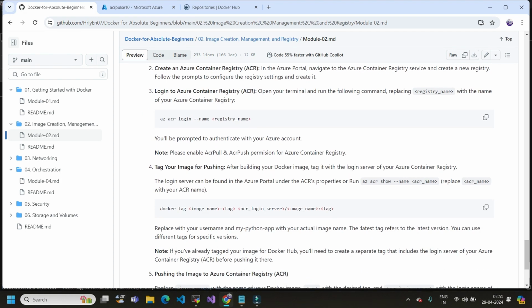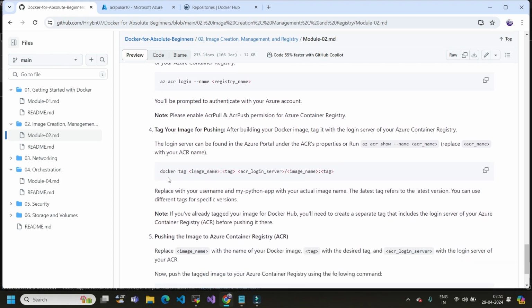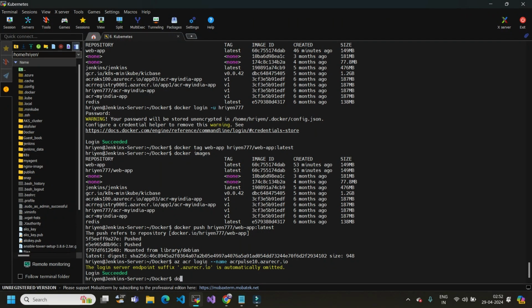Now I need to give a tag. Same format that I used before: docker tag. One thing here, team: if you already have a tag for your Docker Hub, the same tag cannot be used while pushing to the Azure Container Registry. Depending on your destination or provider, you have to create a different tag separately. So in my case, I have to create a separate tag for my Azure Container Registry. So docker tag, then image name and tag, then the login server name, whatever the details are. So what I'll do now, docker tag.